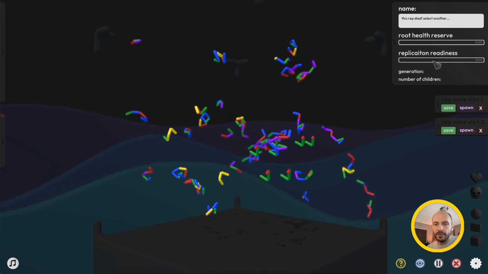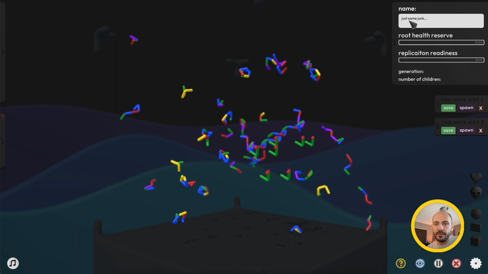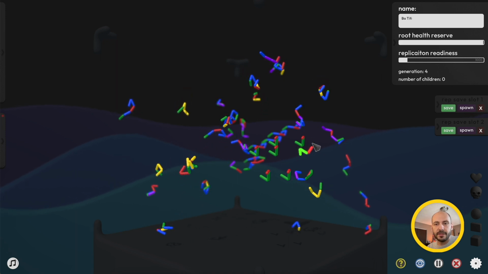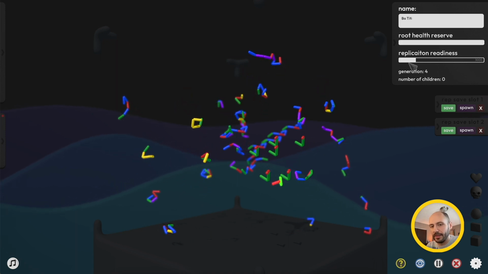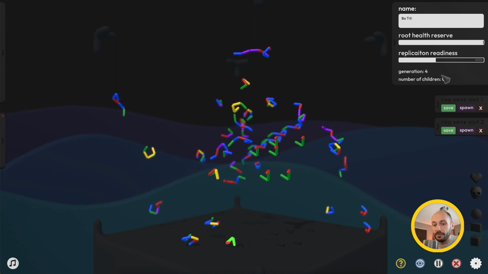Its root health reserve is full. Oh, it just died. So we could select another one. It has the same name. It's also red, green, green. Its name is Ba TT.